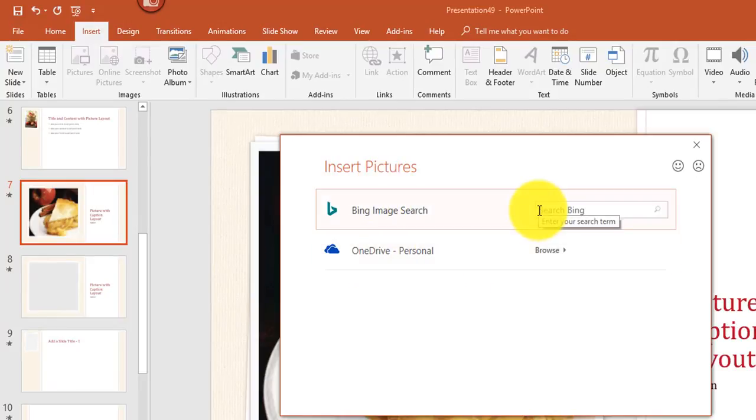So what you want to be careful of is when you decide on a picture, if you search for it on the web, you want to make sure that you follow the copyright rules and regulations. So there's various websites which allow you to download pictures for free, which follow the Creative Commons license.